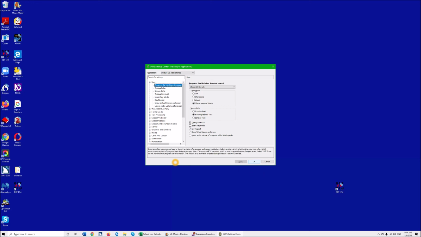I'm an F6 girl. F6 jumps window panes. I've shown you this in Word and PowerPoint. So I'm going to hit F6. User page. Progress bar updates announcement combo box, 5-second intervals, 3 of 7. The big one is your typing echo. Typing echo, characters and words radio button.